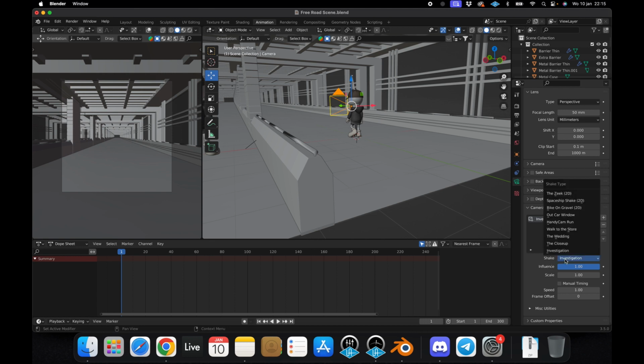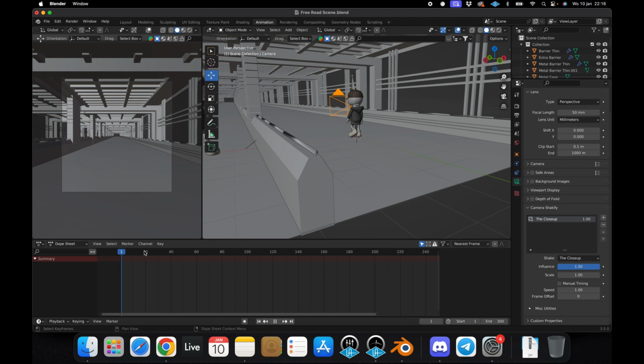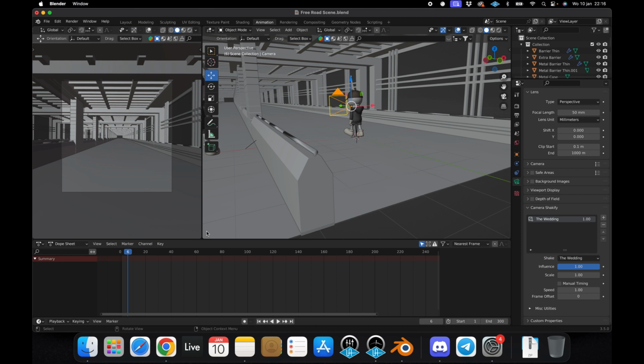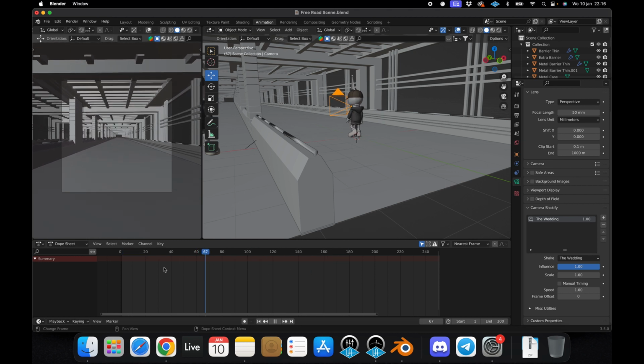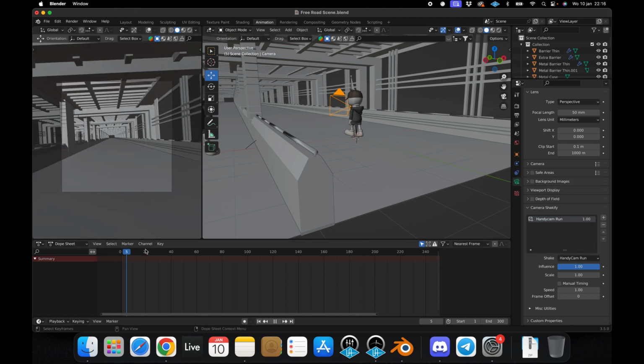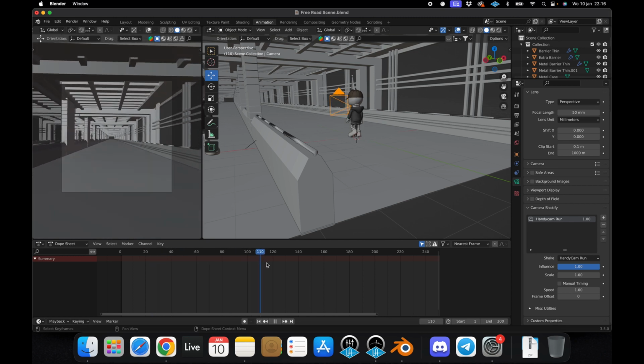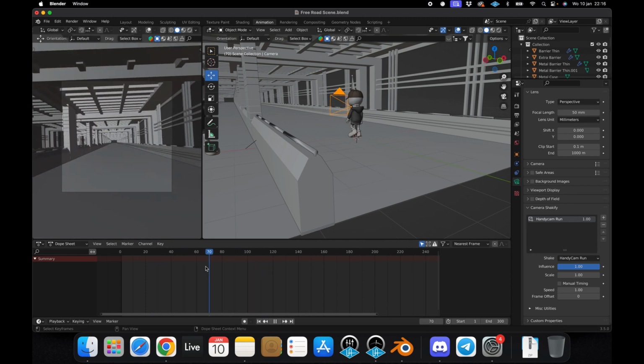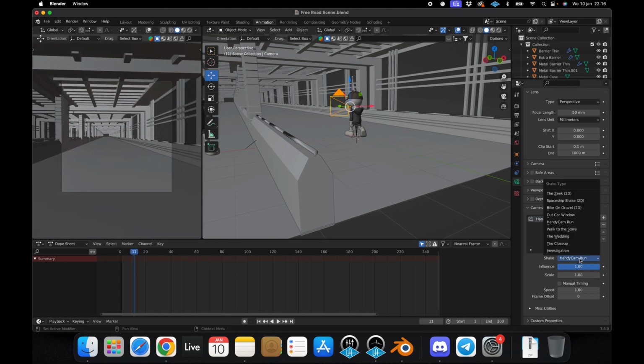So we have a couple of things we can do in here. We have the shake. So these are all different kinds of presets. For example, you have the Investigation shake, you have the Close-up shake, which will be a little less shaky than Investigation. We also have the Wedding shake, which is even a little less. Imagine your drunk uncle at a wedding filming everything from his handycam. Well, that's exactly what the Wedding preset is for. We have Handycam Run, for example, a very hard setting where the subject is really running and it just goes up and down and it's bouncing all over the place.